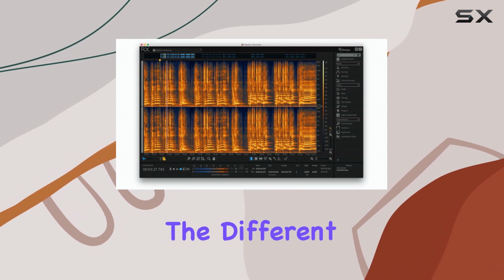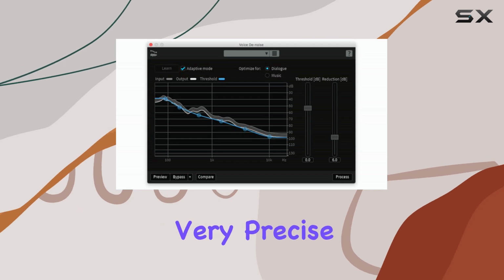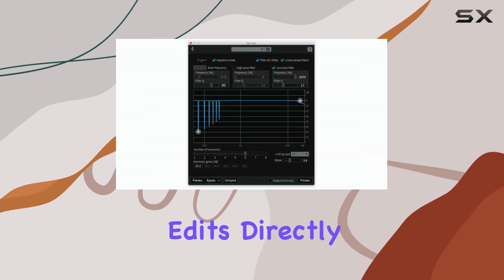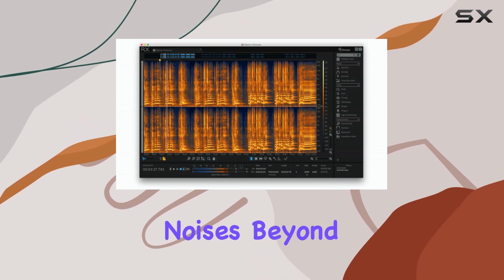This means you can see the different frequencies and sounds as a kind of picture, which enables very precise and accurate edits directly on the waveform. It's like being able to surgically remove unwanted noises.